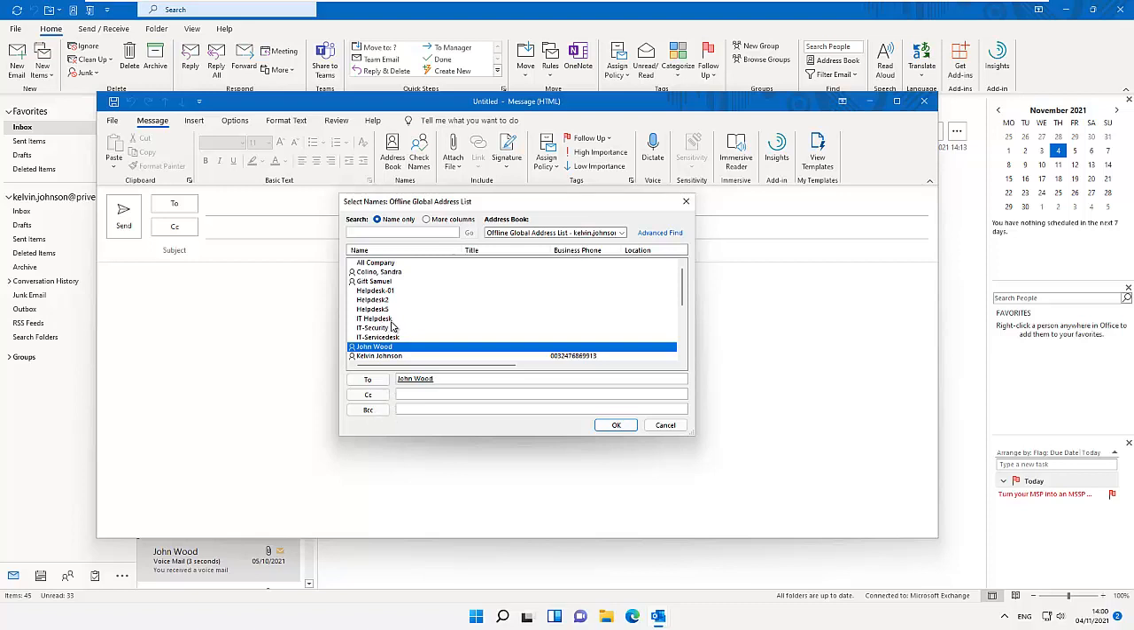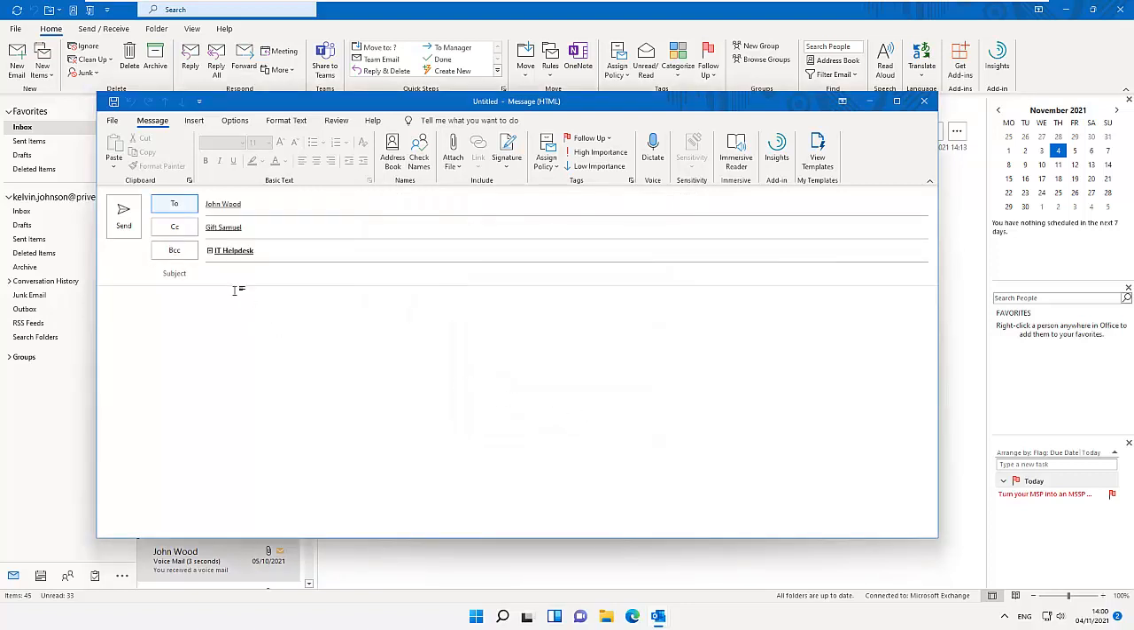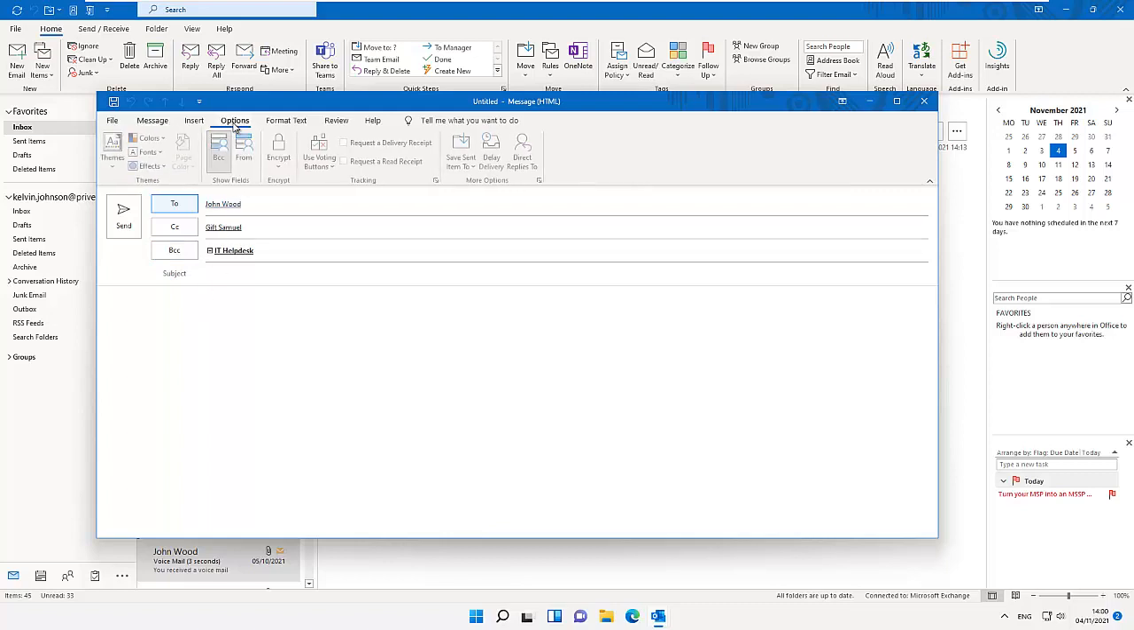So let's try to add a user. Let me add a different user again to this CC. And here we can add a group as well. You can see this is the IT help desk group. I can decide to add that to this blind carbon copy, and then I'll click OK. Here you can see that now the carbon copy and the blind carbon copy have been added. But if I go to the Options tab here, you can see we also have the option to add the blind carbon copy.